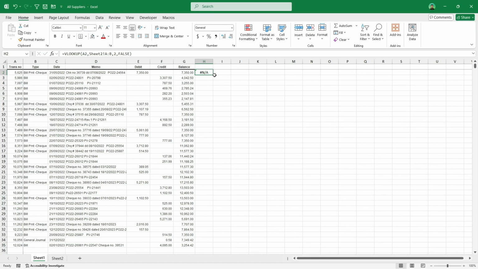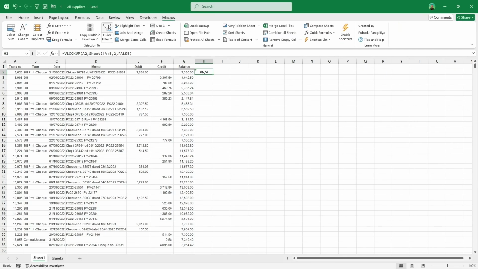I will select the cell with the formula to apply the if error. Then I go to macros tab. There I have two options. I can put if error nil or if error 0. I will select what I need, if error nil. Then you can see if error nil got applied to my formula. It is very easy as that.